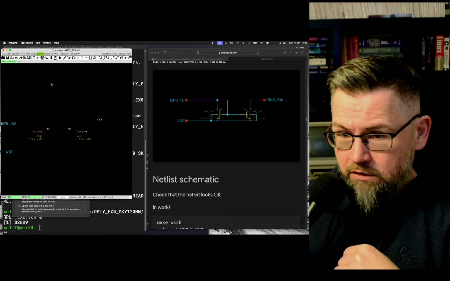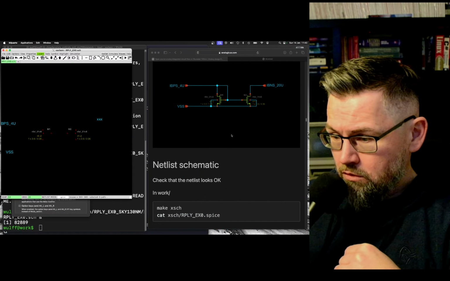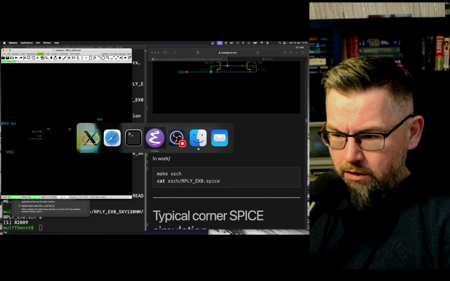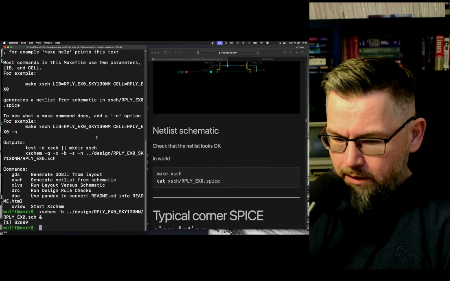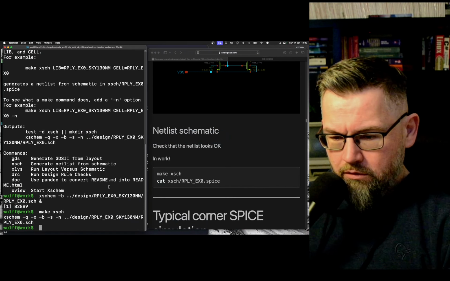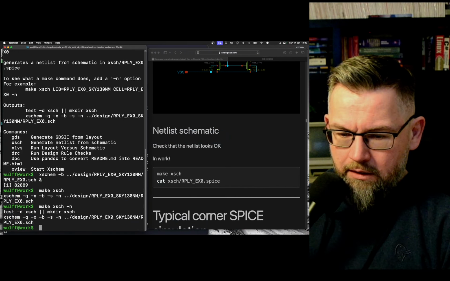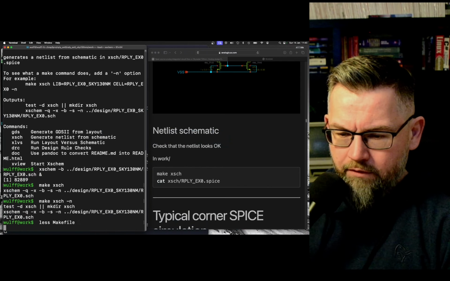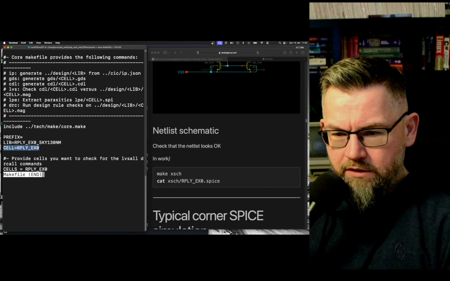Yeah, save the schematic, that's important. Okay, so now we want to netlist it. We go back to the work folder, make XCH. A good thing to know is that make XCH automatically picks up the cell name. So if you look inside the makefile, you have the cell name here.